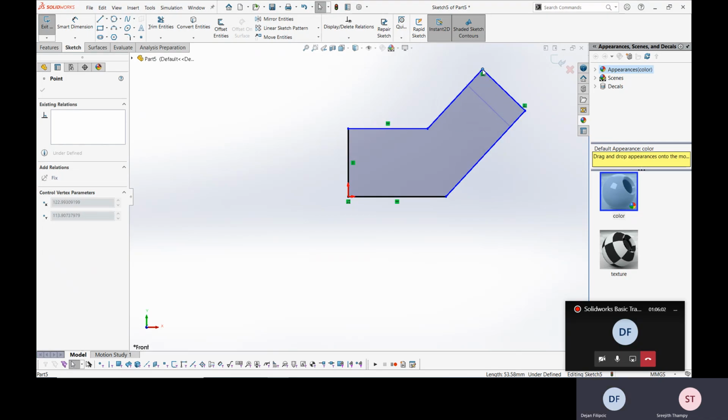Can we touch on the subject of what over or under defined is? Yeah, here.